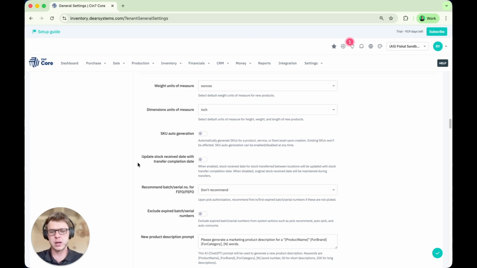Updating the stock receipt date with a transfer completion date. This one, it depends on what you're using Cin7 Core for. If we're using it for warehouse and we're trying to get rid of inventory that we received a while ago, irrespective of the movements within our Cin7 Core account, then we will want to turn that off. However, if we have some older stock that is transferred as a new stock item to a storefront, for example, then turning that on would update the receive dates in that store, and the FIFO would then push the item that was received in that location prior to that one.